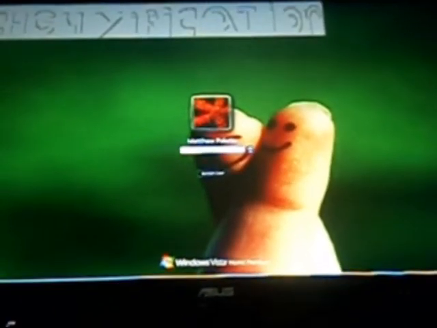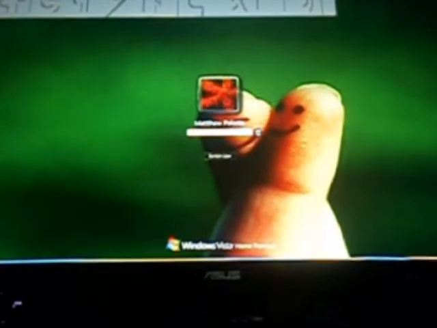Welcome back to another Techification episode. This is part 2 of cleaning out a computer, as you might want to call it, spring cleaning.